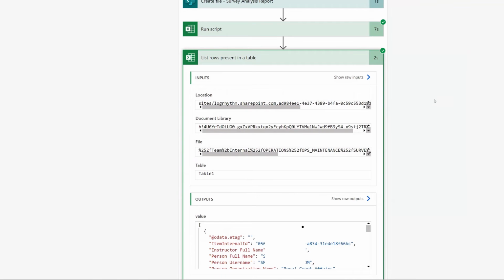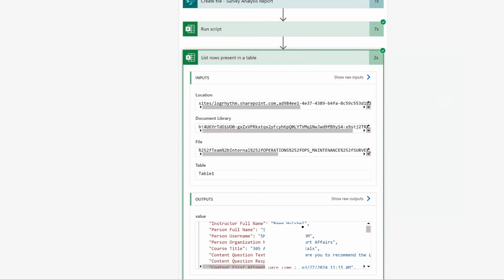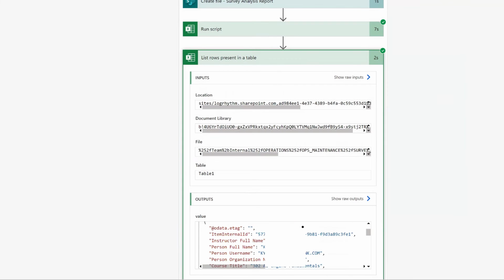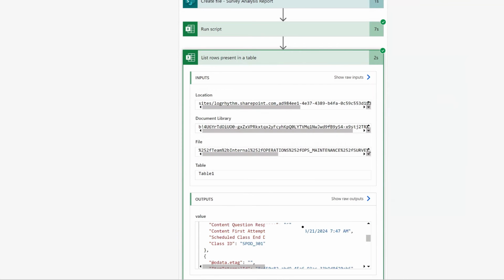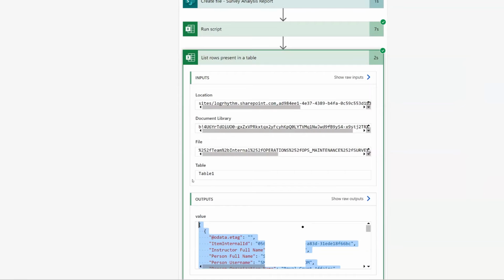Okay, so our flow ran successfully. And I went into the flow run history and opened this list rows present in table. And I can see that the outputs are down here. What I want to do with those outputs is copy the whole thing. So I'm going to copy the entire JSON output here. And then I'm going to go in and edit.